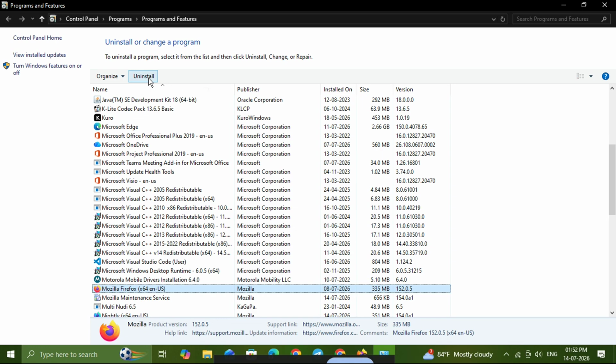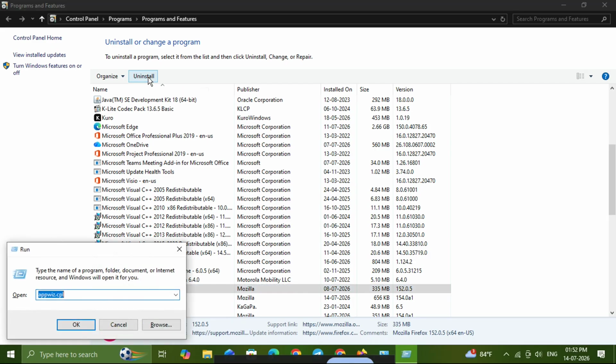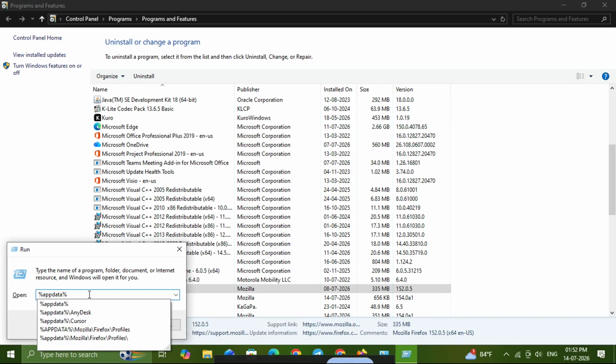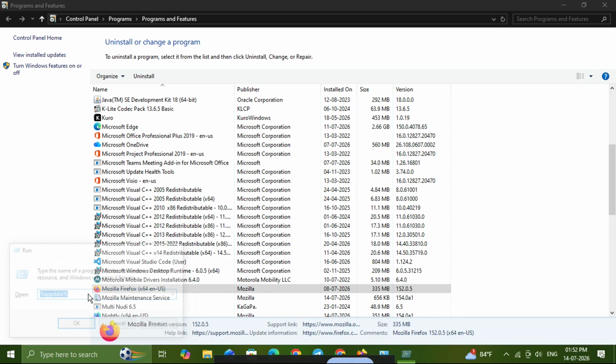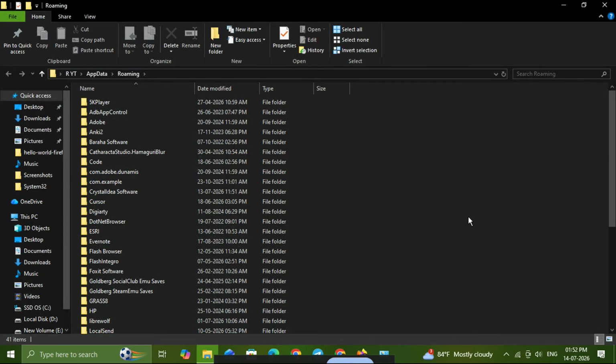Once Firefox has finished uninstalling, don't stop there, because some leftover files may still remain on your PC. To fully clean those up, press Windows and R again to open the Run box one more time. This time, type %appdata% and then press Enter. This will take you directly to the AppData roaming folder, where many application settings and leftover folders are stored.